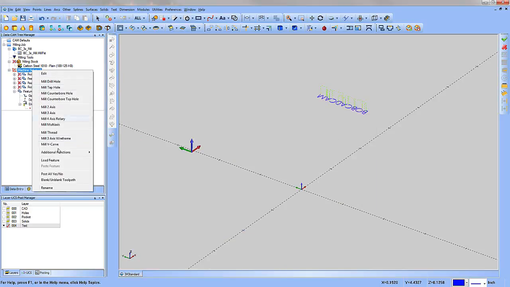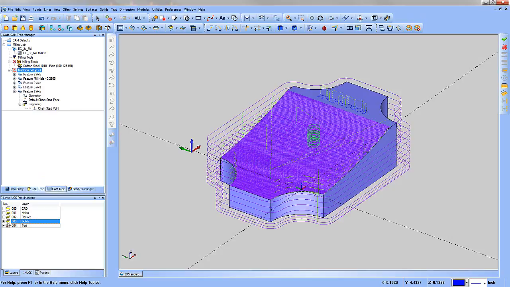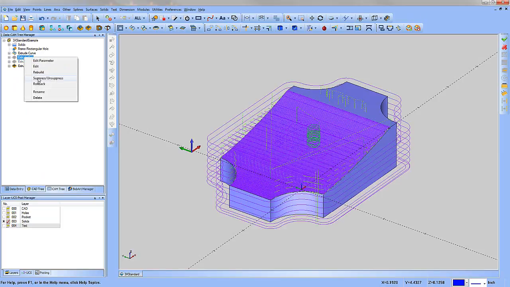So if I go and unblank everything, we can see all of the toolpath. Bring up our solid model, we'll see everything. Let me turn off that text. And then come back to our CAD tree, and before we do anything to actually run this, we're going to right click on our first extrude cut and say suppress, unsuppress. And then our second extrude cut, suppress, unsuppress. And those two things are going to show back up for us.